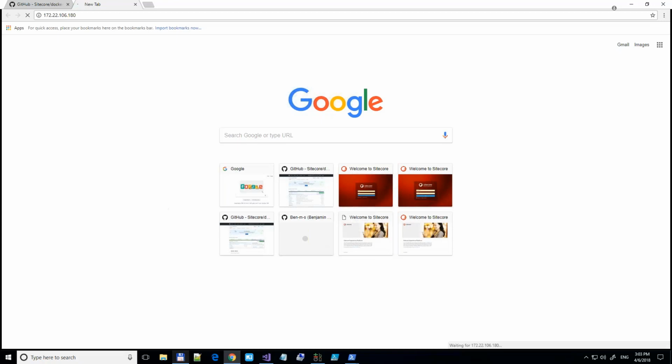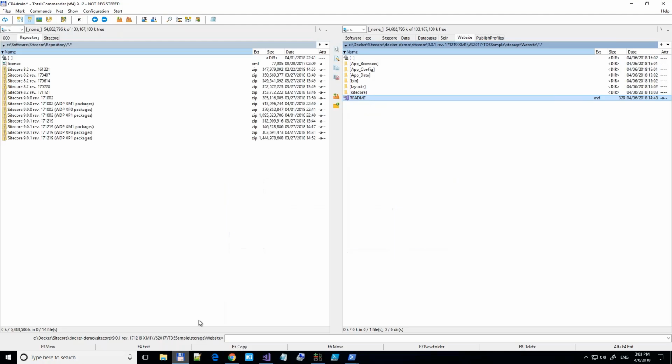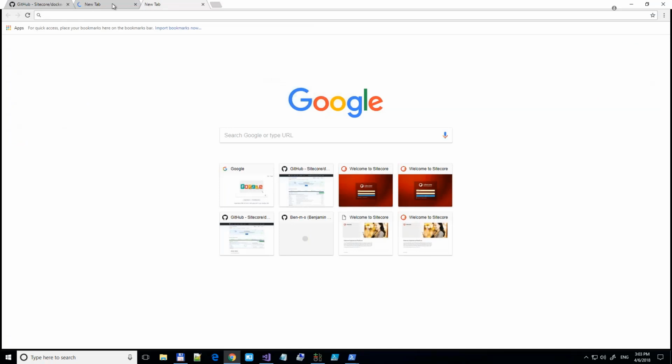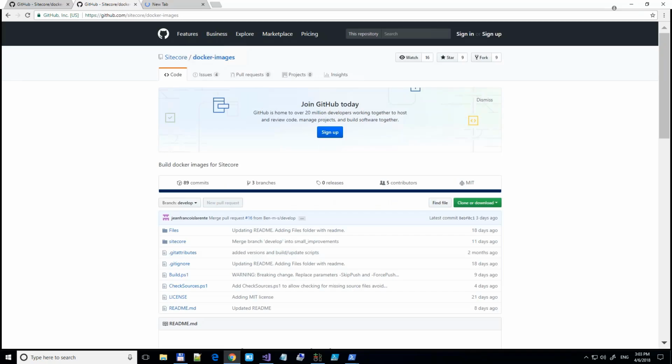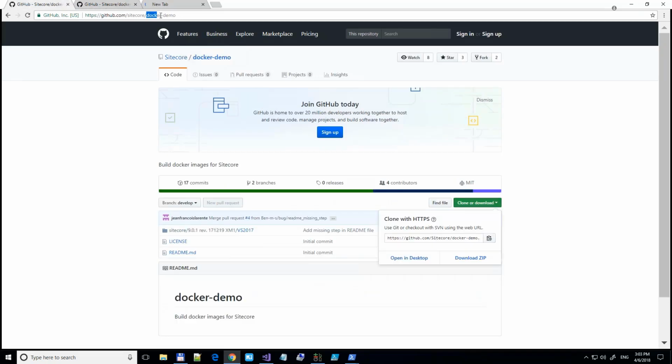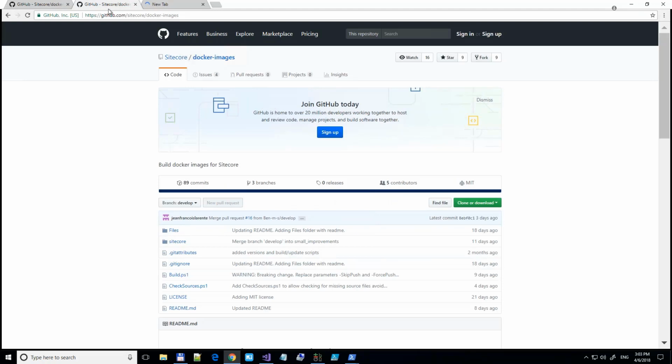In the meantime, let's see how we would create the base images from the GitHub repository. Let's go to GitHub, Docker images. In this repository, before we were using the Docker demo. Now we are using Docker images, which is storing the standard Sitecore images. We need to clone it.